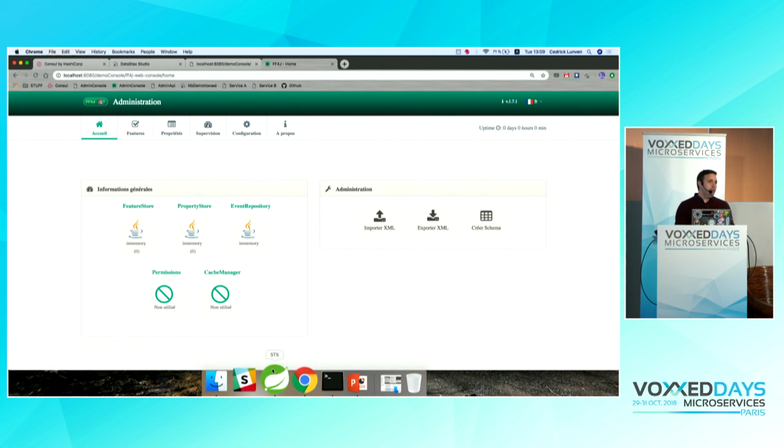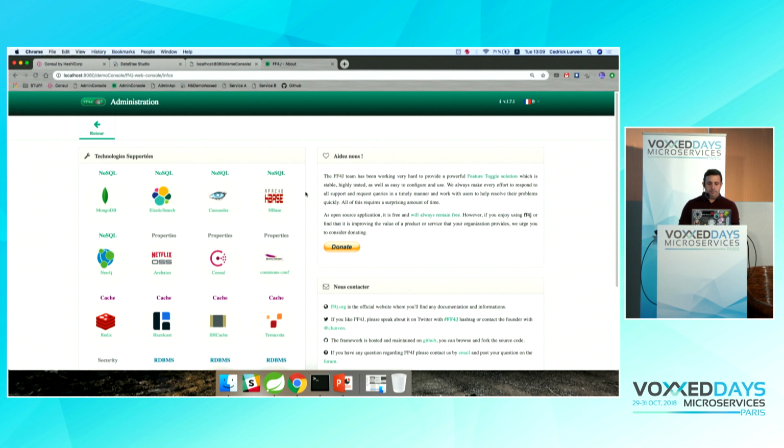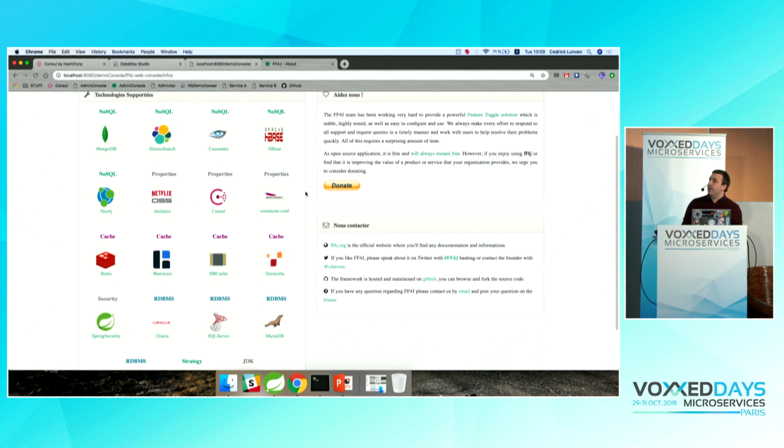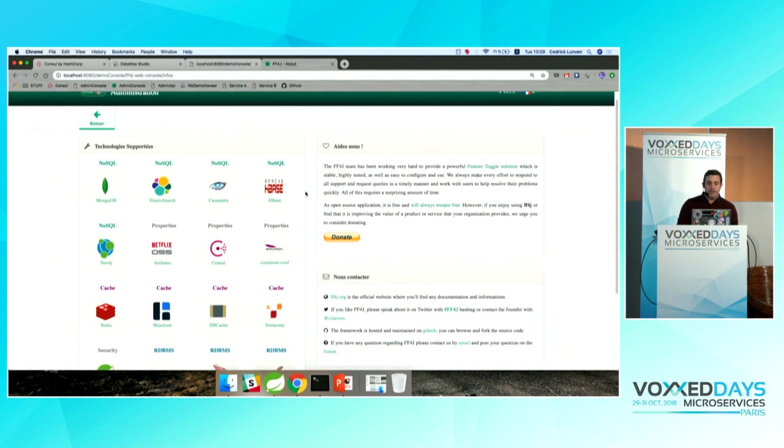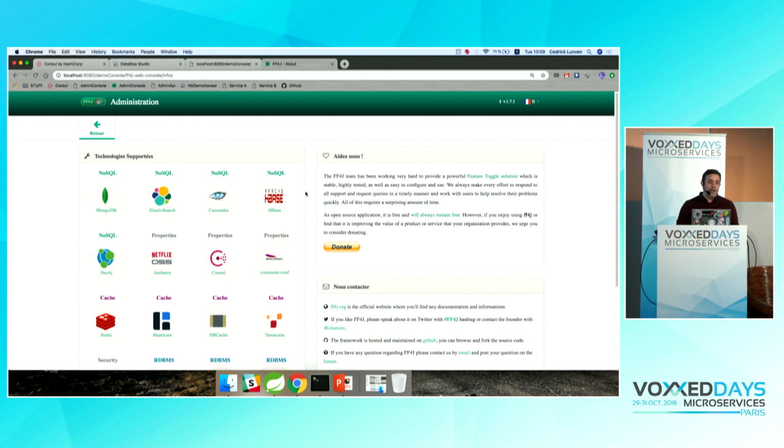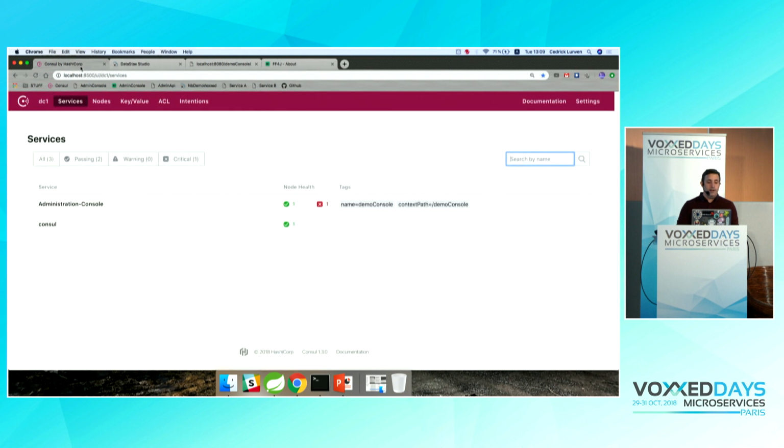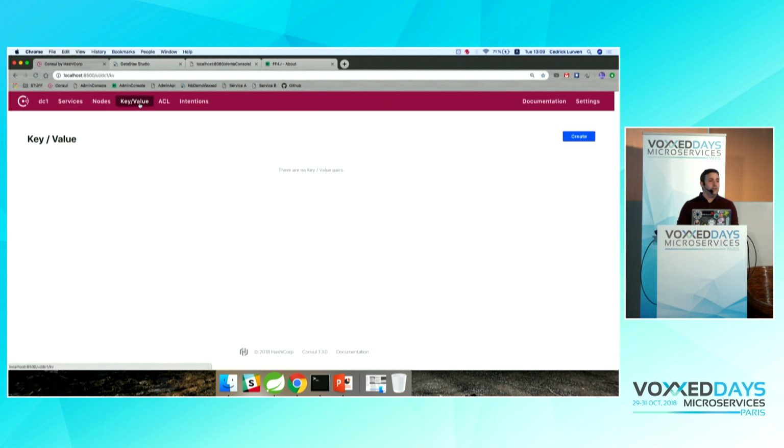But where can we put the feature state? Well, in the About page, you can see that it provides a couple of technologies to store your features. Pick the one you want. And today, for features, I will reuse Consul because Consul is supported, and Consul also provides a key value store. This is a good way to store the state of your features.